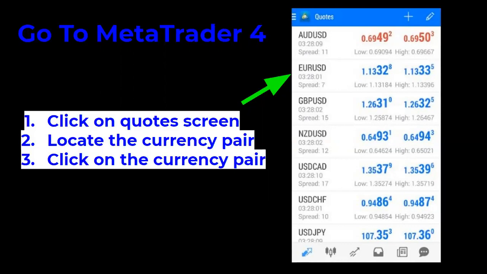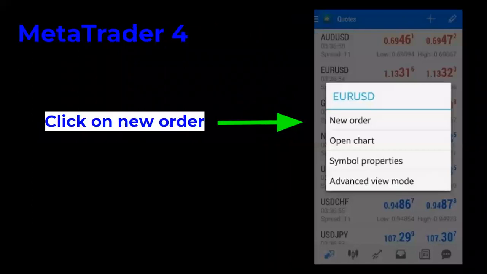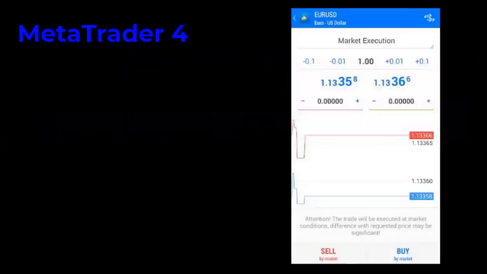complete a search for your currency pair, click to add to the quote screen, and go back to the quote screen, scroll down to the bottom, you should see the currency pair. Click on the currency pair, and then you will click on New Order.